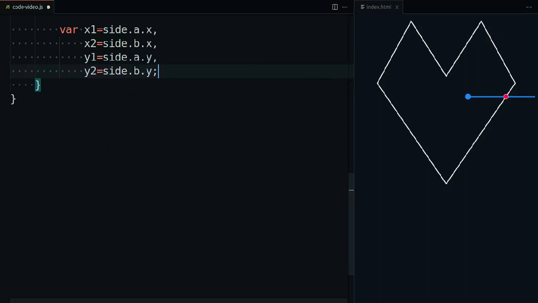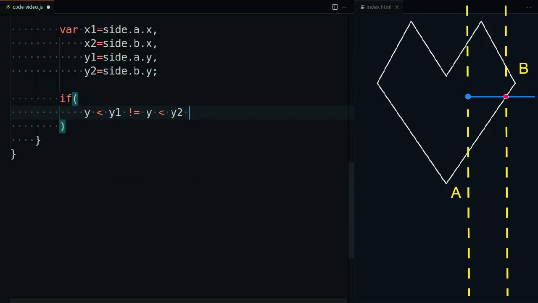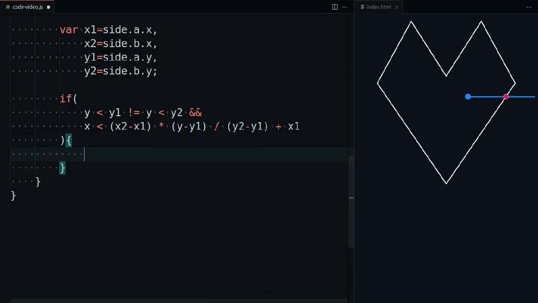If the point is between A and B, in the vertical axis, and is less than the intersection point, in the horizontal axis, then we can count it as an intersection. If our variable count results in an odd number, the point is inside the polygon, otherwise it's outside.